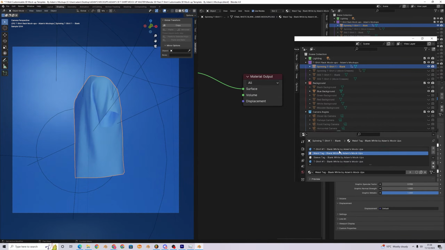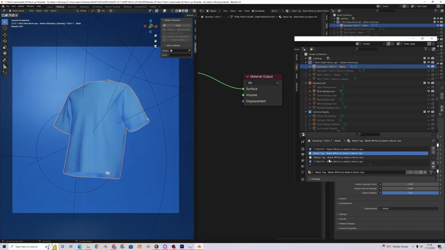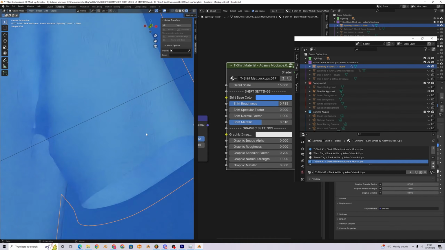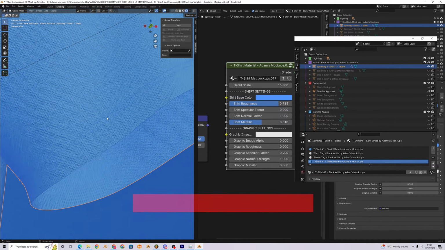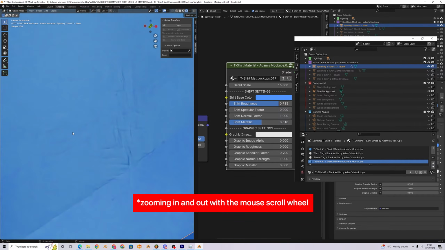The other tabs here are the waist tag. So if I let this rotate, the waist tag here, and then you have the sleeve tag, which is the sleeve here. Last on the list is the stitching. So this one here is the stitching. If you zoom in, you can see the stitching here.